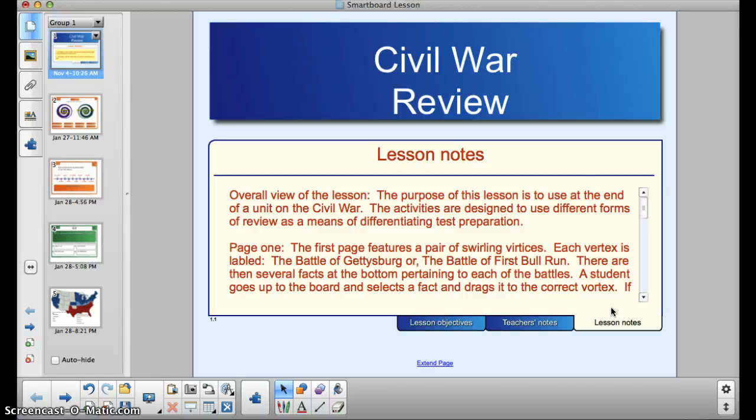Page 1, I have a pair of swirling vortices that are put under two different categories, as I'm going to show you. The categories are the Battle of Gettysburg and the Battle of the First Bull Run, and there are going to be facts displayed on the bottom.